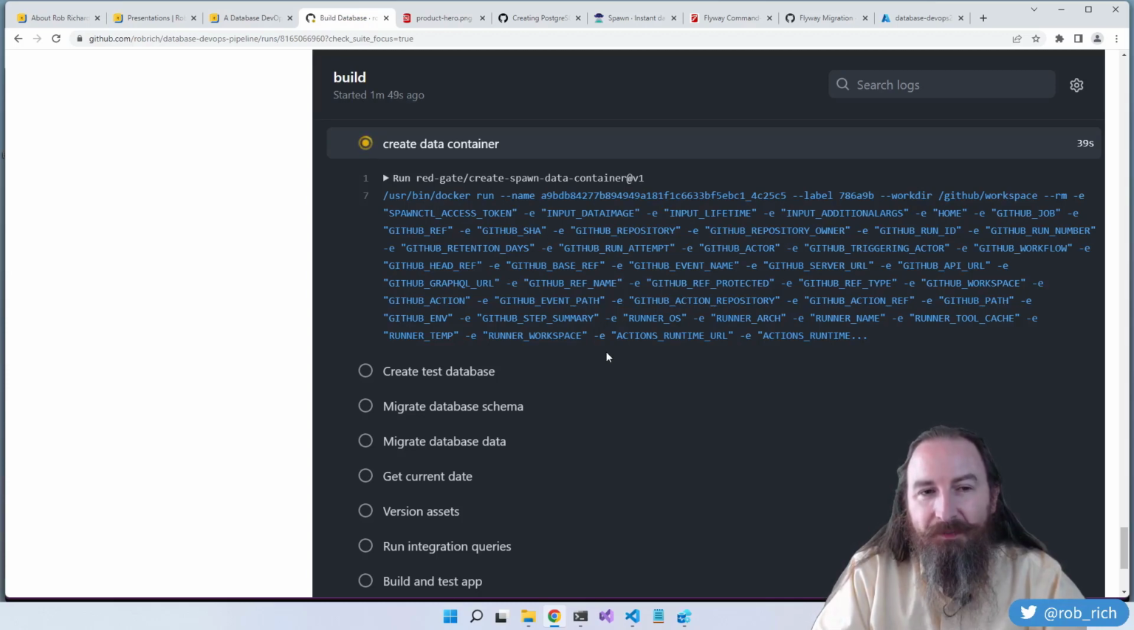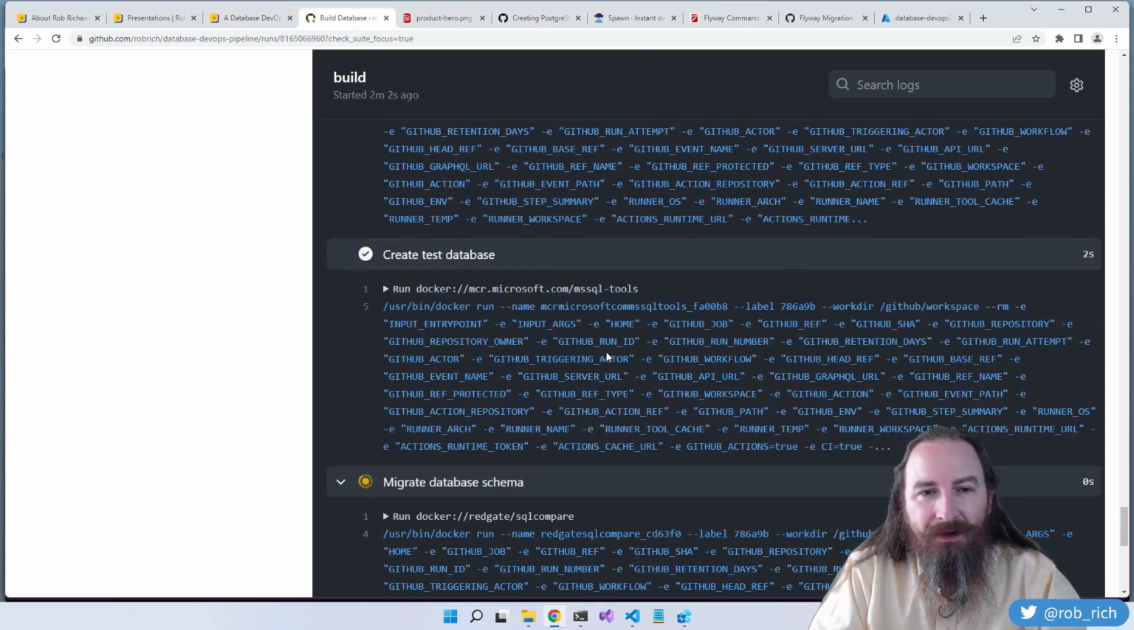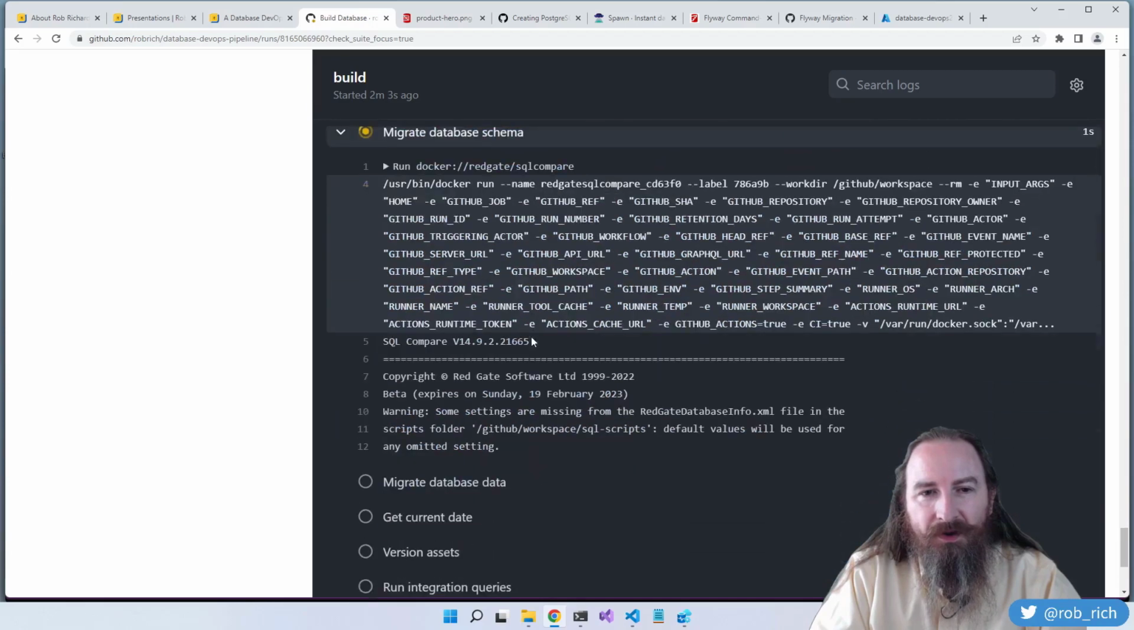Now this does take a minute, but imagine the process of installing SQL Server in each environment, on each build agent, and then cleaning up the data afterwards. This is so much easier. Okay, let's create the test database. We've got that in place.